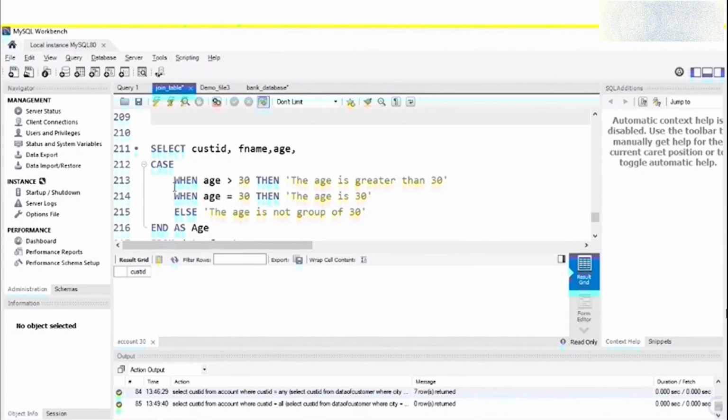This is where the syntax starts, where you need to write case. And you have said, when age is greater than 30, then write age is greater than 30. When age is equal to 30, then the age is 30. Else the age is not in the 30 group. This is a very basic case statement we have written. We will do some more and you will understand better. If you look at it, there is when, then, and lastly else.